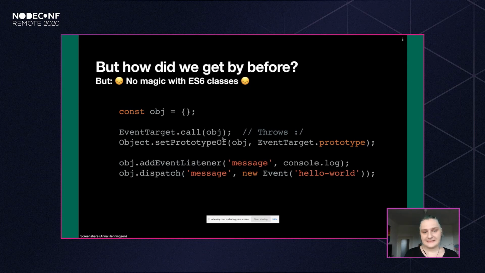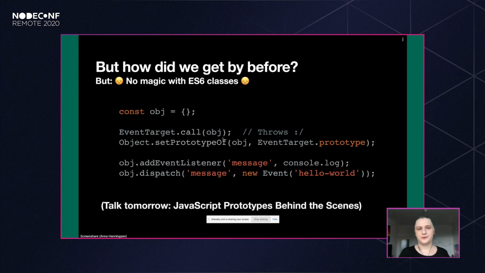EventTarget, we implemented that as an ES6 class. And calling that as a function is not allowed. So this would not work. The EventTarget.call would just throw an exception. But we can still kind of follow the same approach.